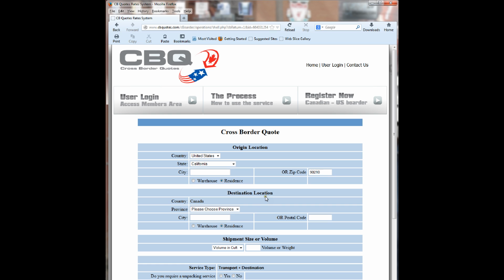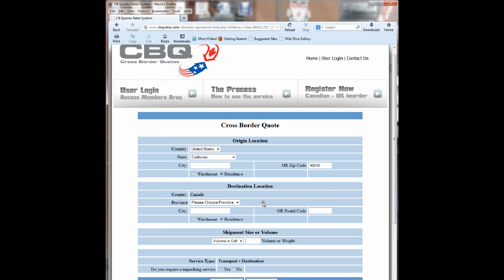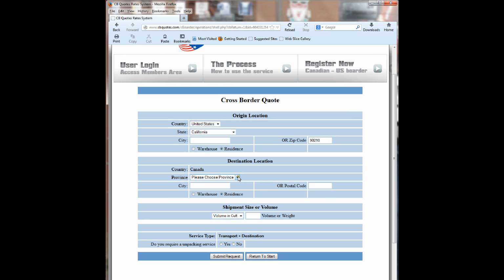We then go to the destination location, which as I mentioned is now automatically listed as Canada. We choose the province again, Ontario, and the city, Toronto. Again, you need only type in the first few letters to get the city. You've automatically chosen residence or warehouse in the appropriate boxes. And we go to size of shipment or volume. In this case, we'll choose weight in pounds. And we'll put in a weight of 3,500 pounds.